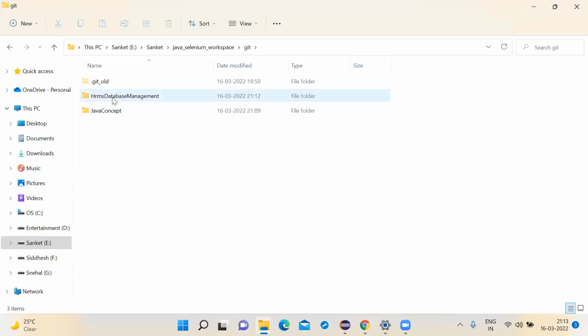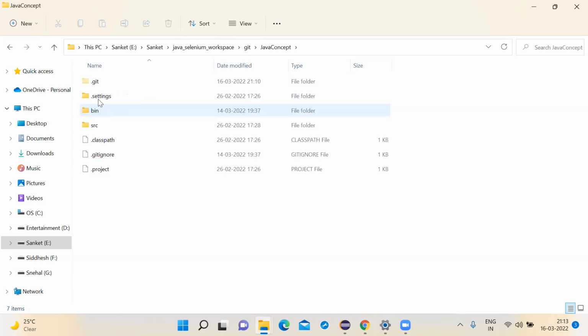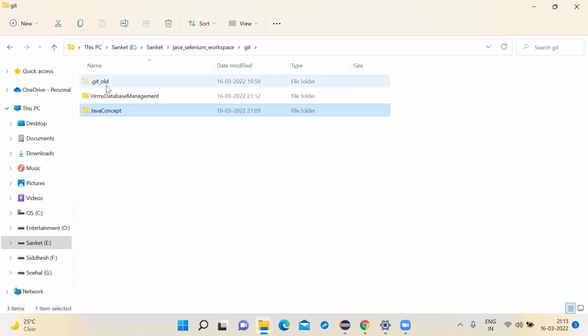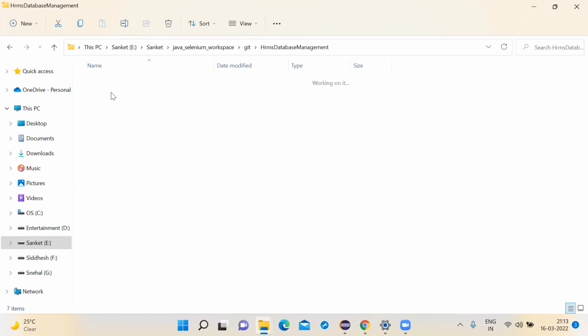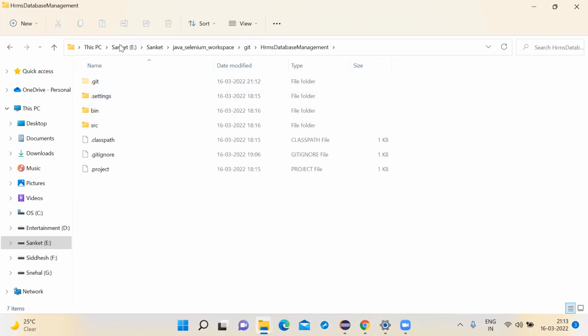Now, inside Git, you have two projects, right? So, HRM and then Java concept. Now, go inside Java concept. For Java concept, this should be the local repository. Just go to the Git folder outside this. Go inside HRM. For this should be the local repository. Okay, got it.